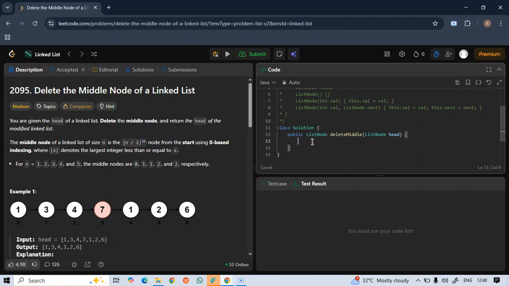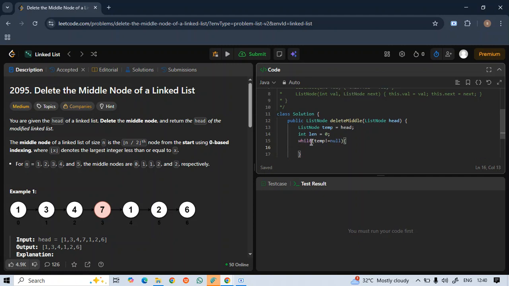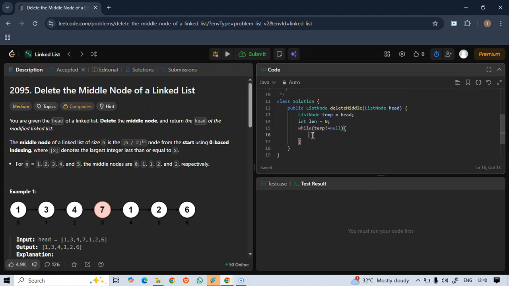First of all, let's find out the length of the linked list. For this, let's take one temporary node and let's point that node to the head node, to the one. And now let's take another variable as length, as it counts the length of the linked list. Now we need to write a code for counting the length of the nodes in the linked list. So while temp not equal to null, increment the length and temp equal to temp dot next. Move the temp to the next node.